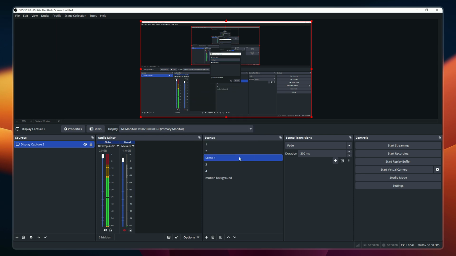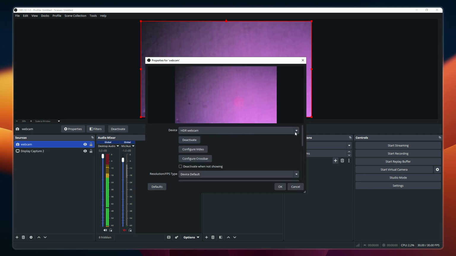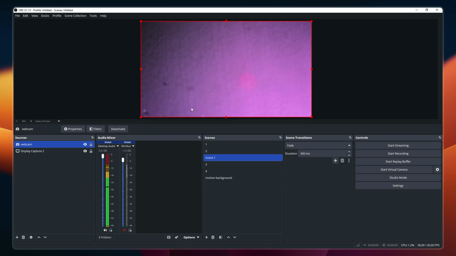In the device drop-down at the top, choose your webcam from the available options, then click OK. Your webcam feed will now appear on the canvas. Resize it by dragging the corners to position it wherever you'd like on your screen.